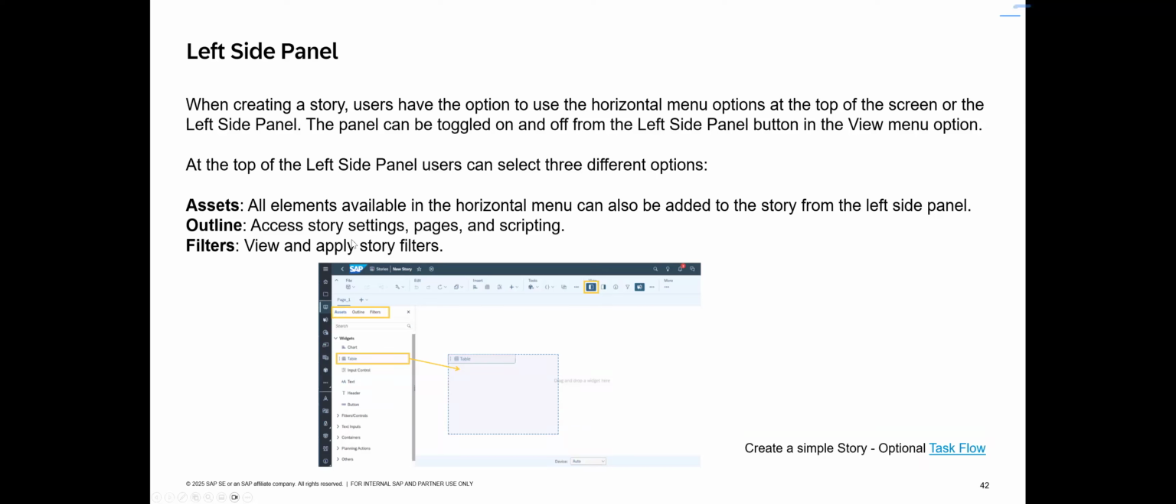Whereas from your outline, you can access story settings, pages, and scripting options. So yes, we do have allow scripting also within the story. You can get it from the outline, and filters, of course. The major filters in the whole story dataset will be accessed through filters. There is again a task flow. Please go through this task flow to create a simple story which covers these topics.